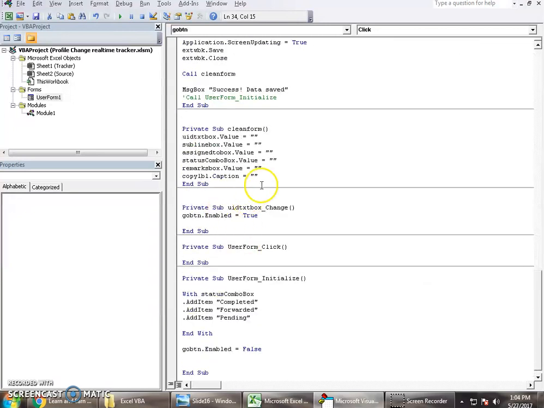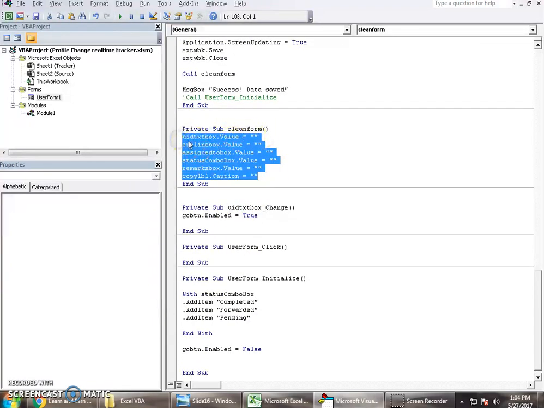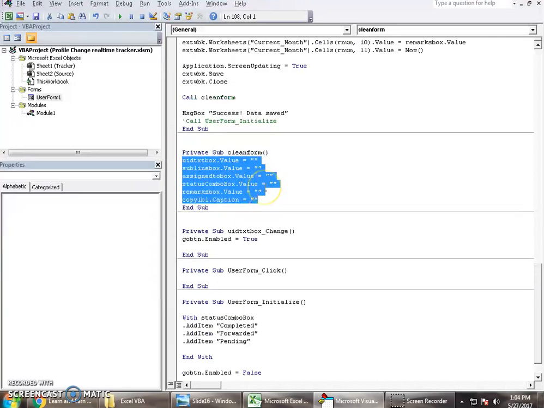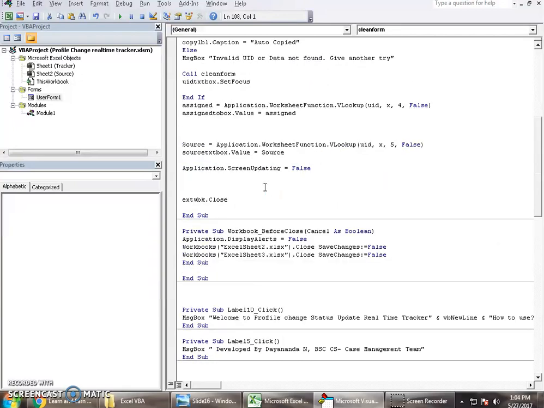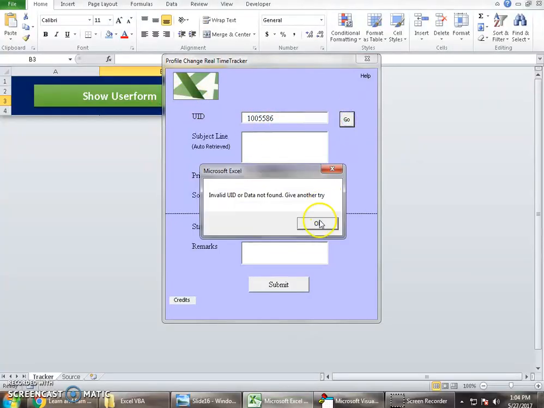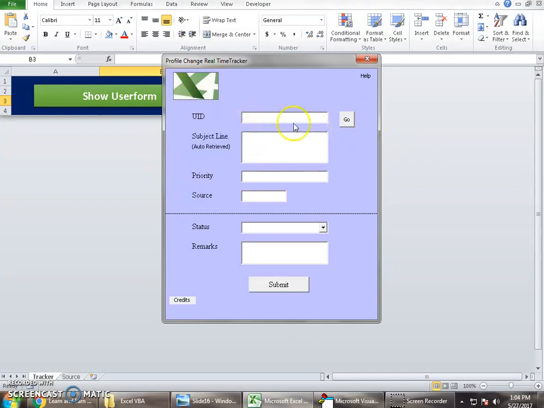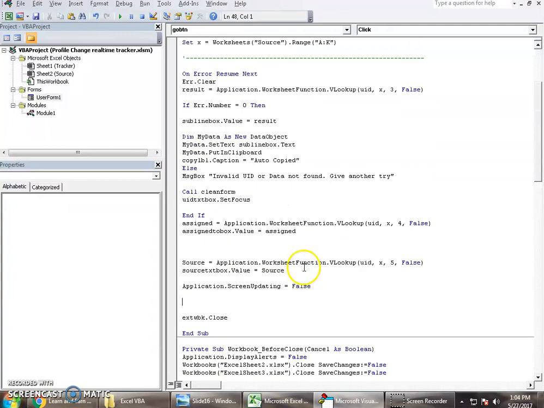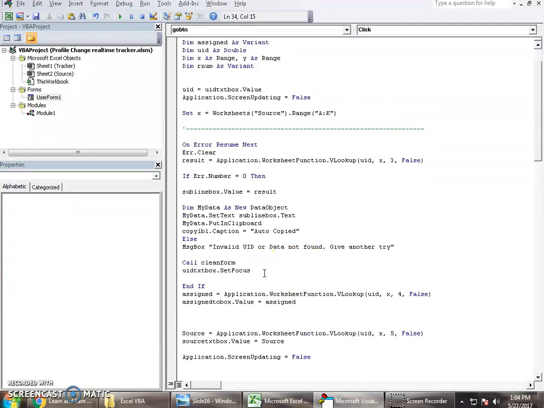Where is it? Here it is. CleanUserForm, a clean form. It is setting all the text box values to null. Null. Okay. So when I call it, then the difference is this. The moment you press this, the data gets deleted and comes back to the initial stage. You must pay attention to these small factors to become a very good programmer.